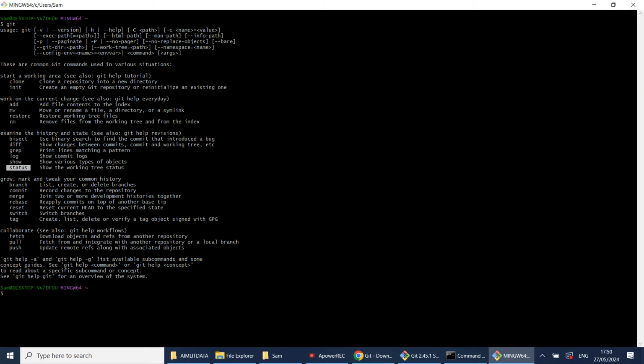And then growing, this is the scalability aspect of it. You can create a branch by using git branch. You can commit now to take a snapshot of the current work that you are happy with. You can merge the branch using that. You can rebase or merge different branches together, putting them together into the main one. You can reset. You set the current head to the specified state. You can switch between branches using the git switch operation. You can tag, to create, list, delete, or verify a tag object signed with GPG.